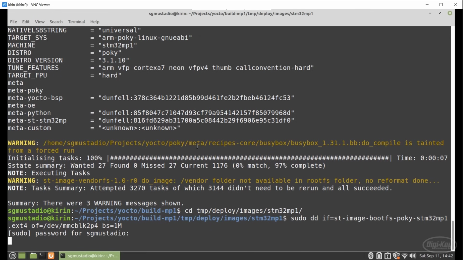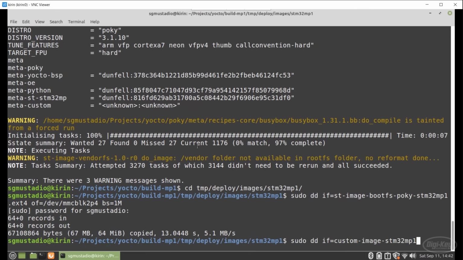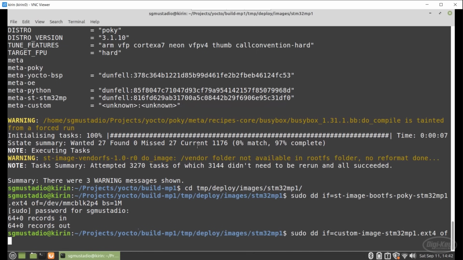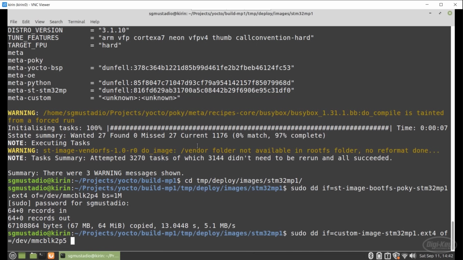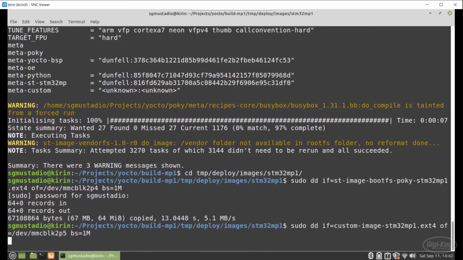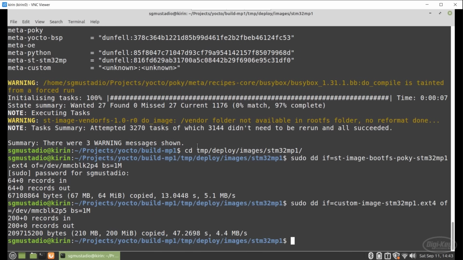We'll do the same thing, but for our custom image, and copy that to our mmcblk2 partition 5. Once again, I'm going to use a block size of about 1 megabyte. And once that's done, we need to change that extlinux.conf file for this particular board.